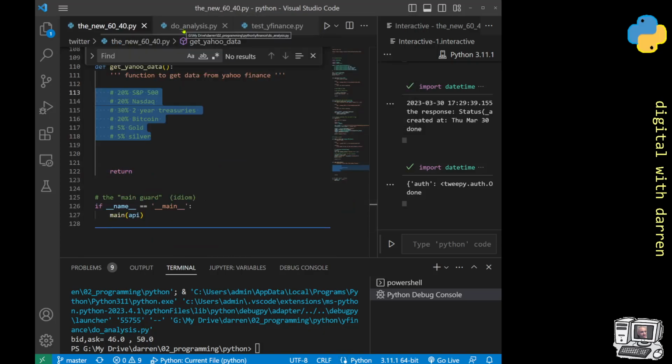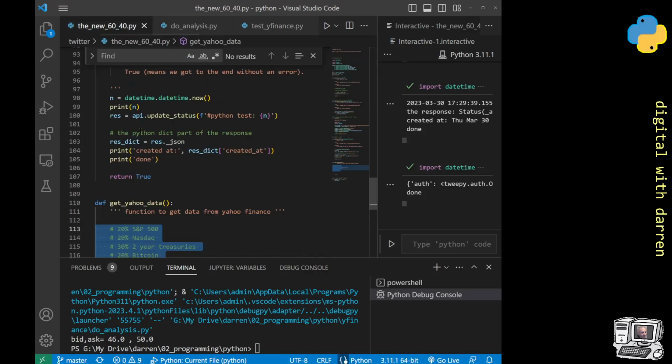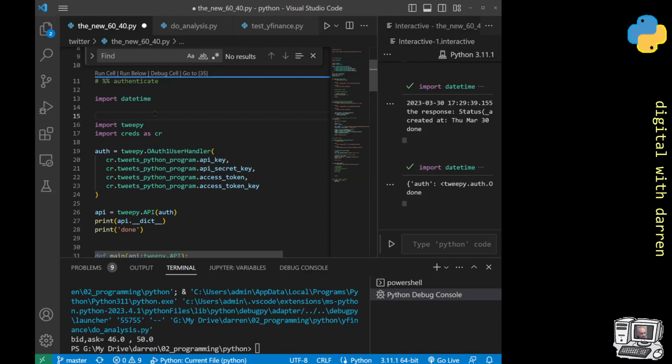Yeah, they do analysis. So we want to get some of this code basically into here. The first thing we're going to have to do is import yfinance as yf. I could take all of that in there. So I'll scroll up to the top. We need these imports, otherwise we won't be able to get it to work. And let's just put it over here.